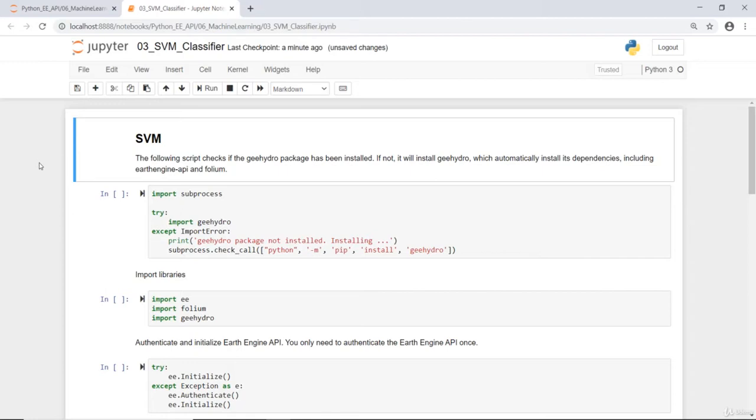Probably this is the next supervised classification, which is SVM. What it means is support vector machine, another family of supervised machine learning algorithms. I'll explain that in a bit.